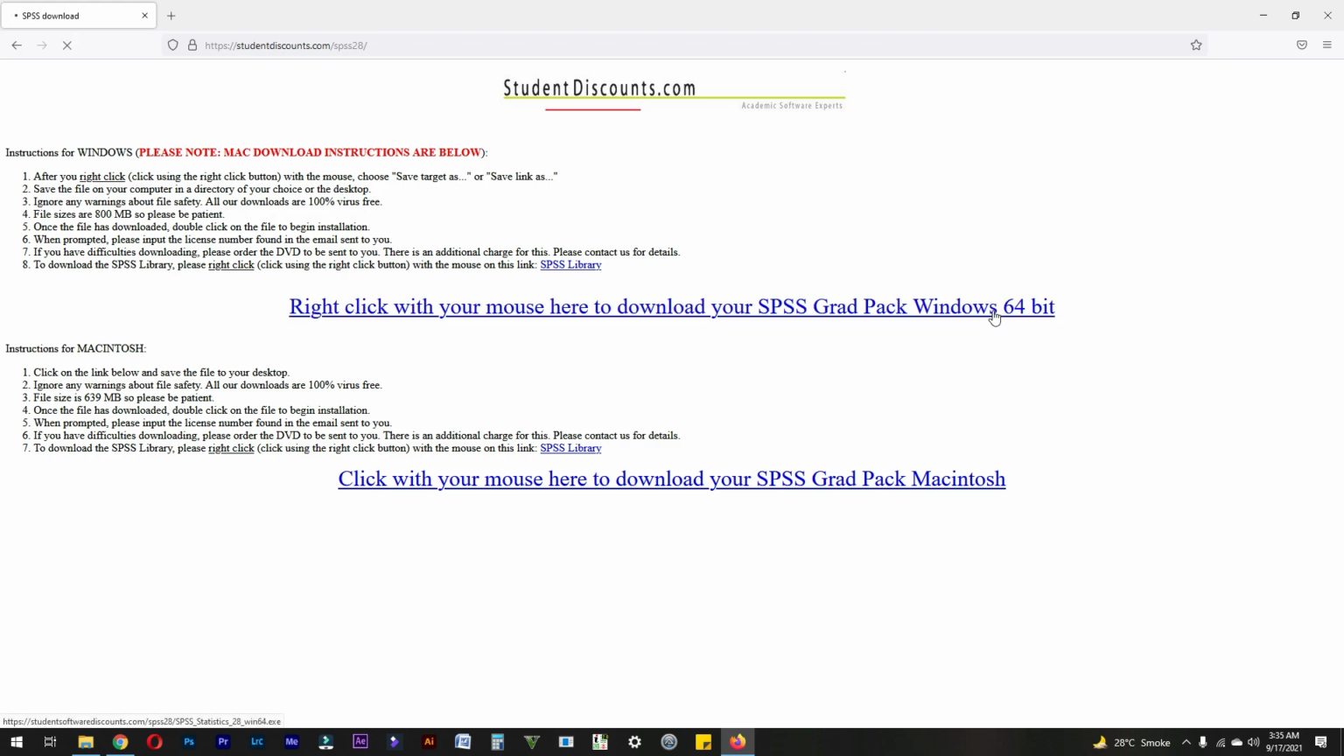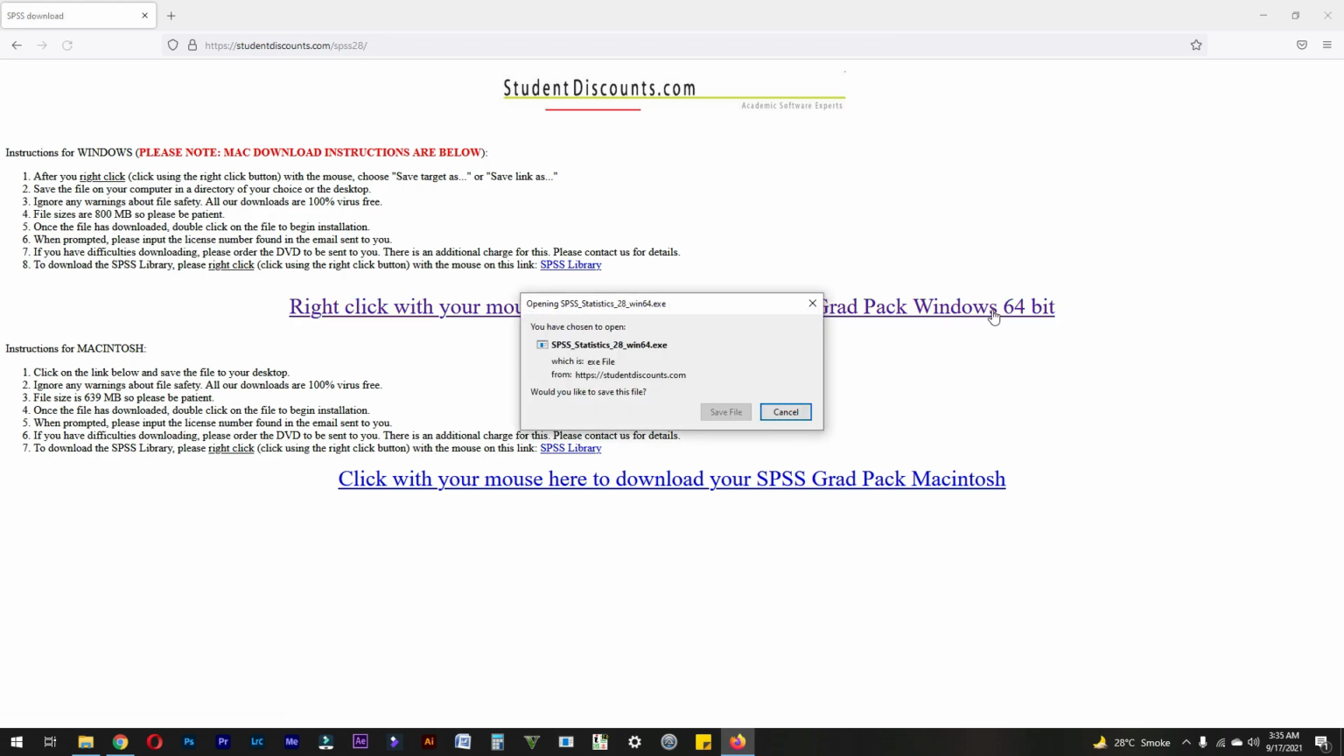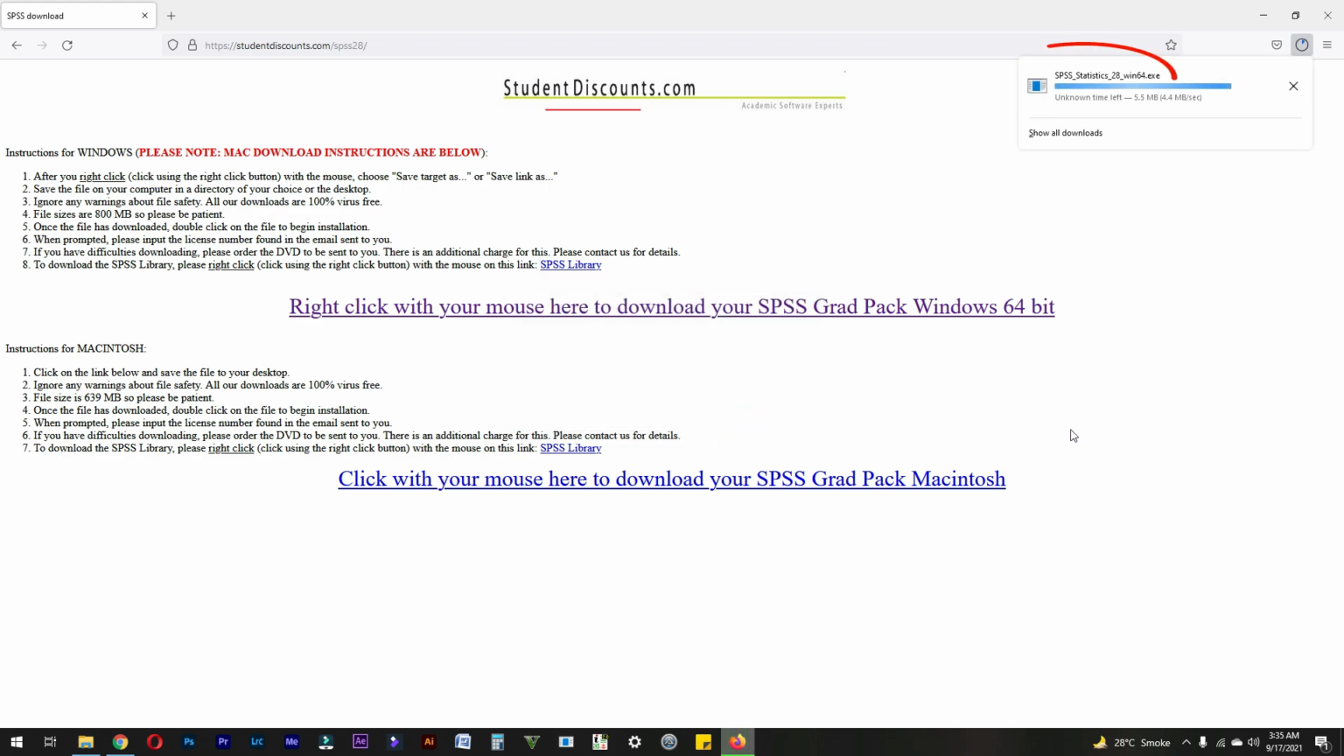The Firefox browser will ask if you want to save the file. Choose Save File and the download starts in the Downloads section of the browser. You can return to this section at any time by clicking up here.